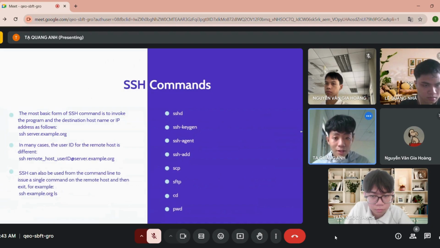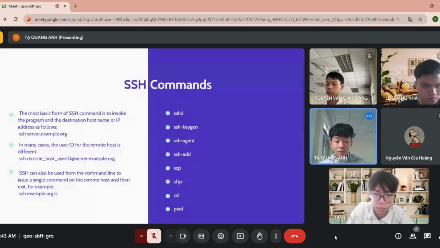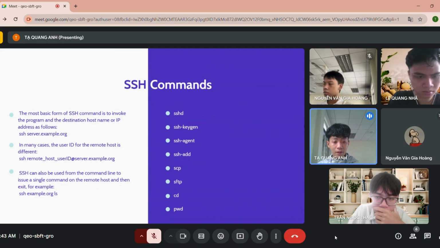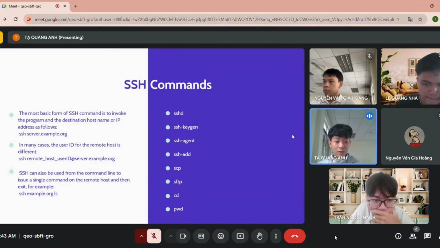The next is SSH commands. Why does a graphical interface for SSH exist? It is most commonly used via the command line or in scripts. Executing the ssh command without arguments displays a list of parameters and options for the SSH command. The first is the basic SSH command. The simple way to connect to a remote host is by specifying the destination hostname or IP address.